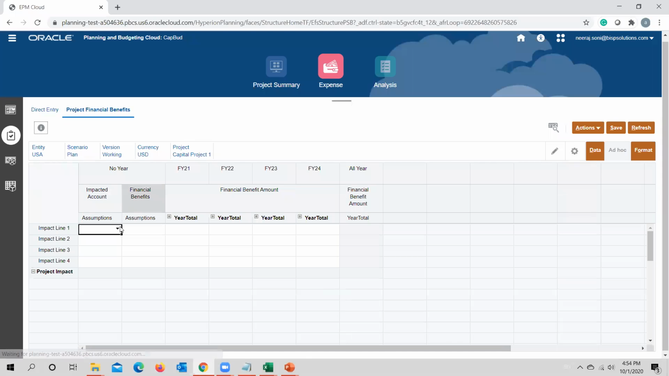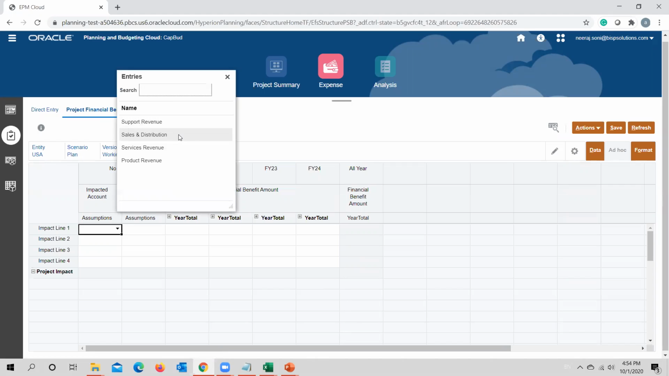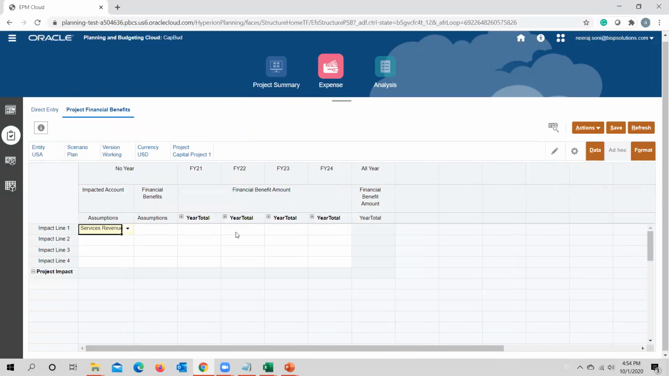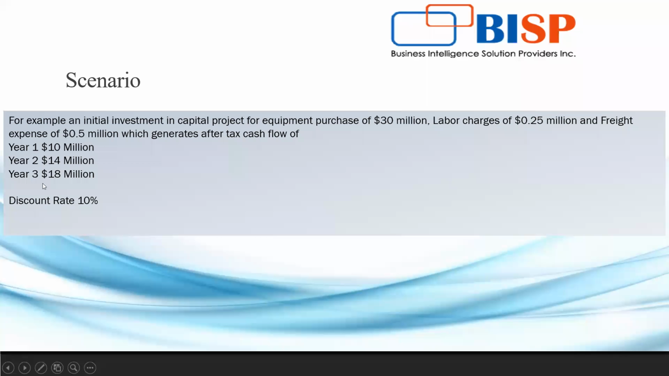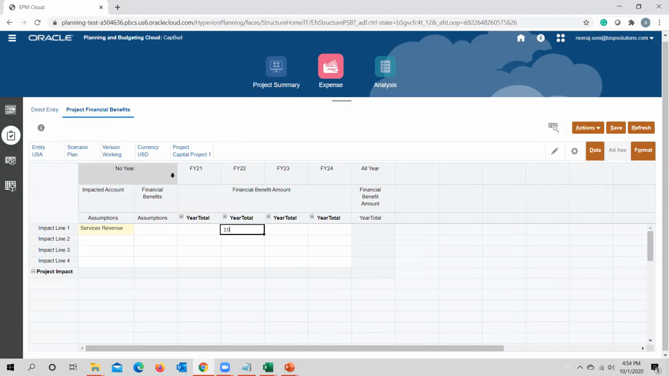Okay. And the kind of benefit could be either support revenue or sales and distribution service or product revenue, or you could add your classification of revenue. Right now I'm considering that this particular equipment will provide us with some service revenues, and this service revenue will result into inflow of cash of 10 million in financial year 22, and 14 and 18 million in subsequent years.